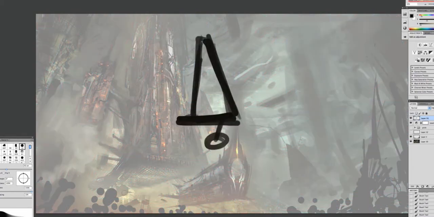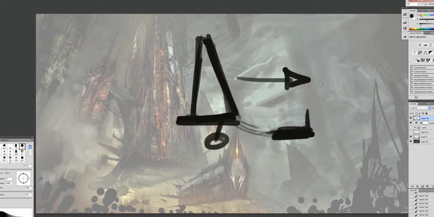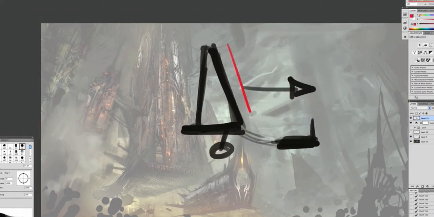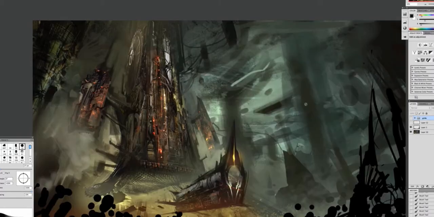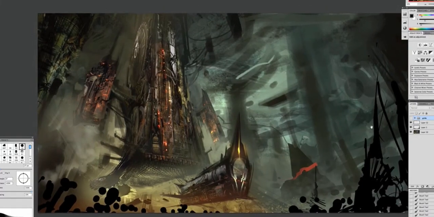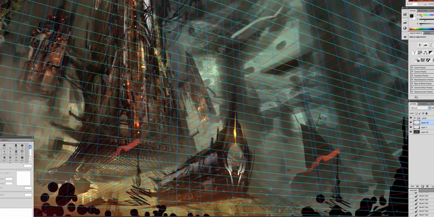So looking at the angle of that, I wanted this thing to angle back. You can see I'm sketching out a profile. This thing is angled back. It's going to give the illusion that it is shooting even more in the 3-point perspective than if it were just a regular straight building.